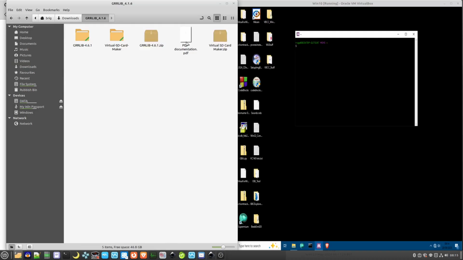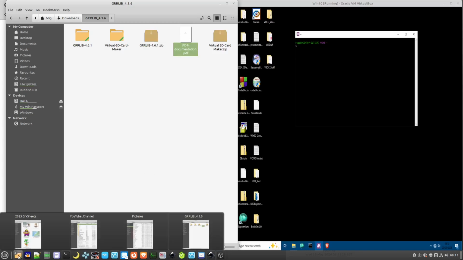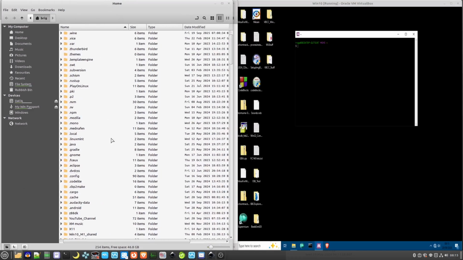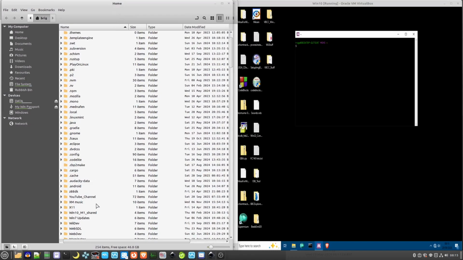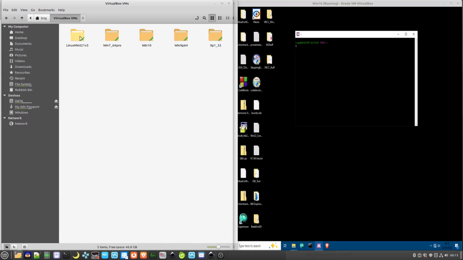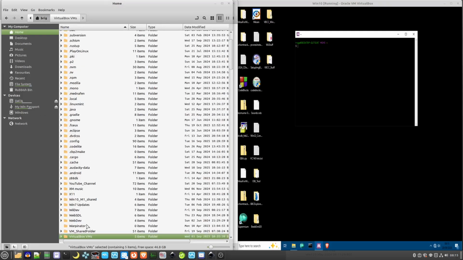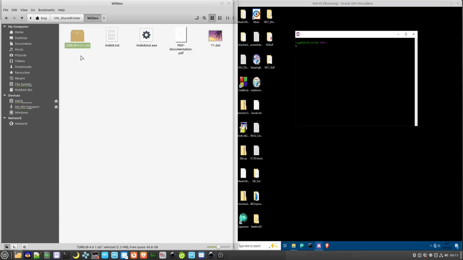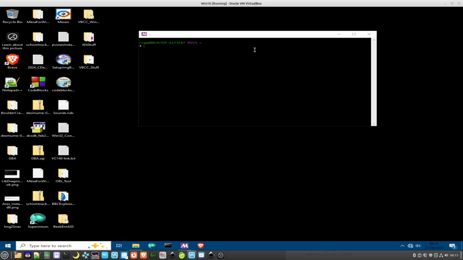So here's my zip and here's my documentation. As I will be using a virtual machine, I need to transfer those files across now to Windows. So here's my zip file there, and there's my documentation there. So I'll now jump back to Windows a minute.